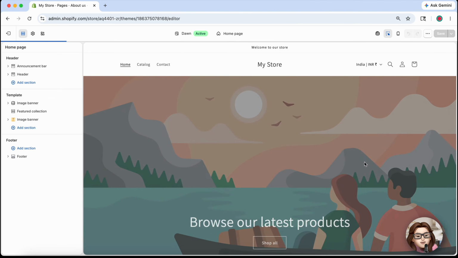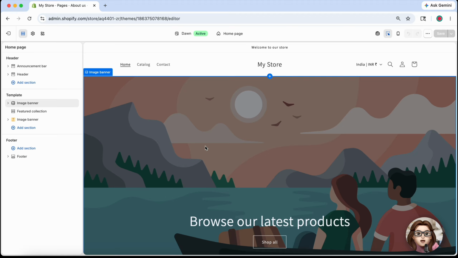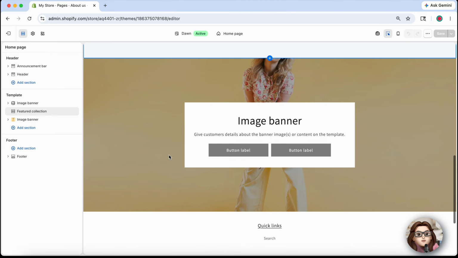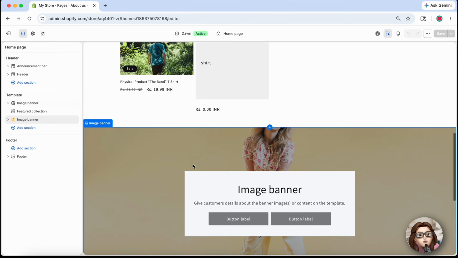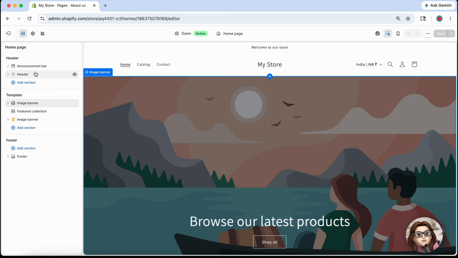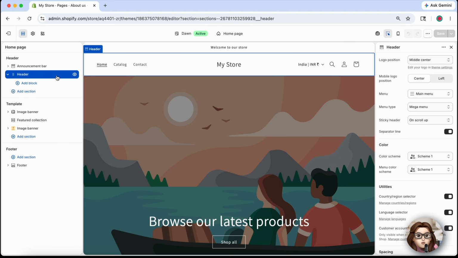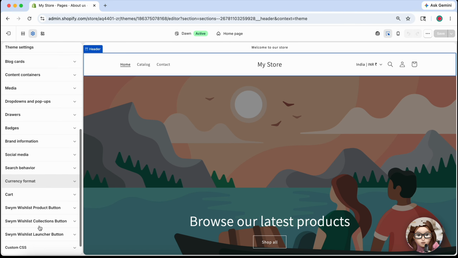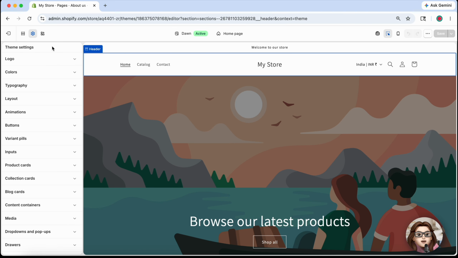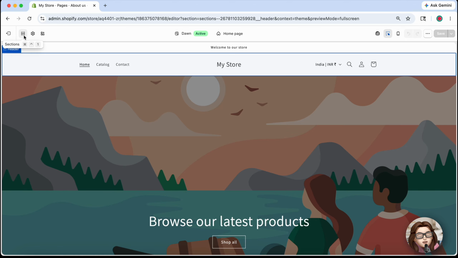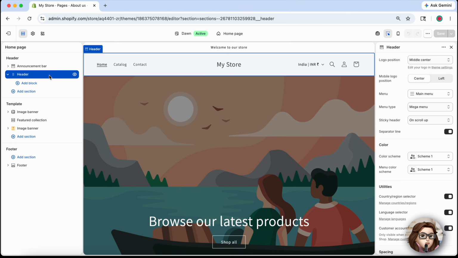This opens the Shopify theme editor where you can modify your storefront design in real time. Inside the theme editor, look for the header section or theme settings depending on your Shopify theme. If you're using the Dawn theme or most modern Shopify themes, click on Header first. Here, you'll usually see options related to your store logo, including logo width or custom logo size settings.